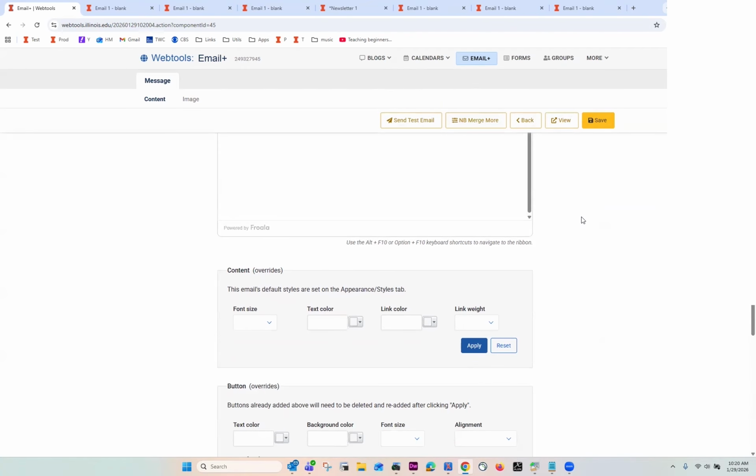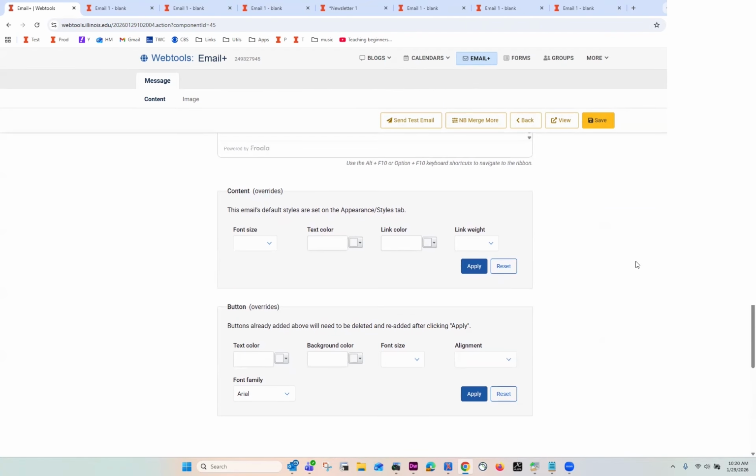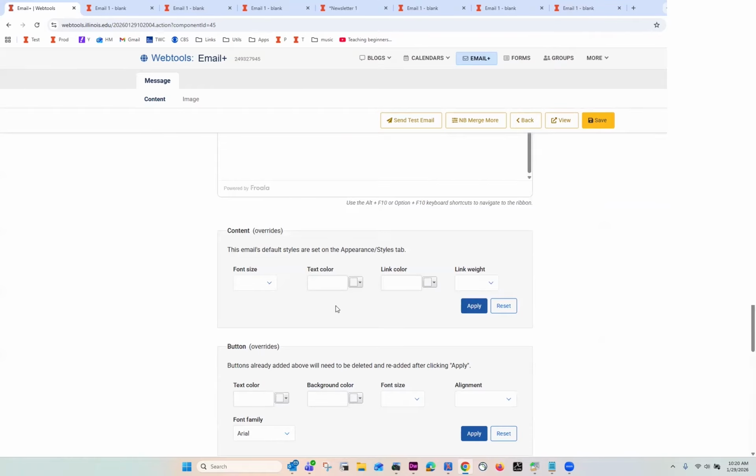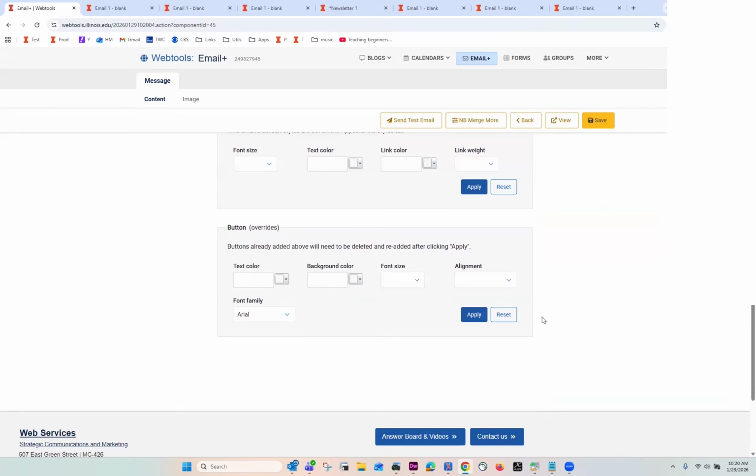At the bottom of all of our elements, we have some overrides. Okay, you're getting all of our default values, but you can override them. Let's say you had an email with very little content and you wanted to bump up the font sizes. Down here is one of the places you could do it. Or if you had a whole lot of content, you could make the font size smaller. We have a button section that will allow you to style, change the color, the alignment, things like that for buttons.